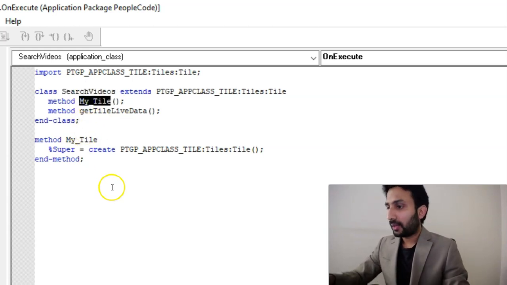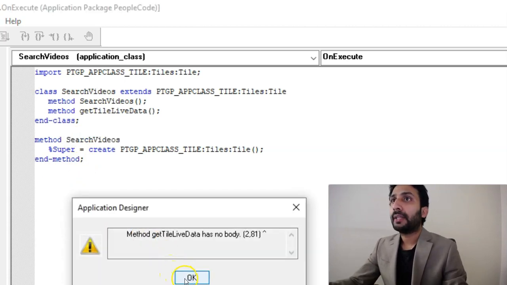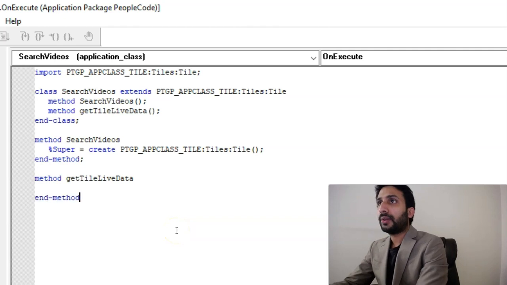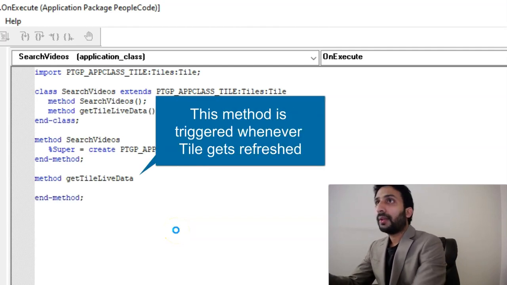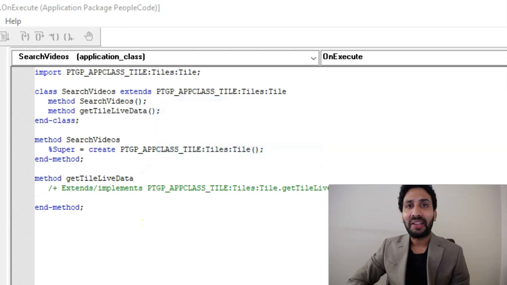Let's update the constructor method. And let's save our app class. Get live data has no... Let me add it, it is complaining that the method is not defined. Perfect. Now the framework is ready to update the tile dynamically.